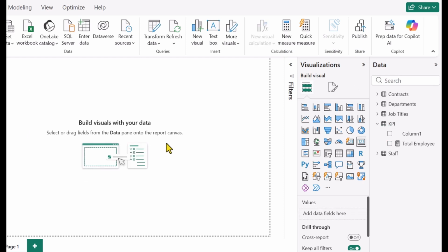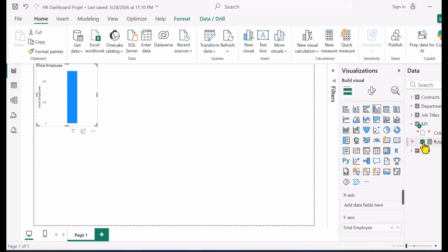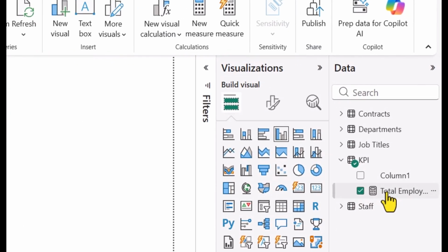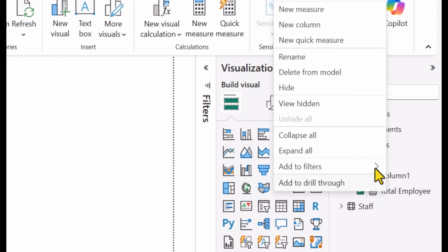If you want to delete the visual, just press delete on your keyboard. But don't worry, the measure is still saved inside the KPI table. If you want to show it again, just tick it again and it will appear. And if you want to delete it permanently, right click on the KPI, then choose delete from model.